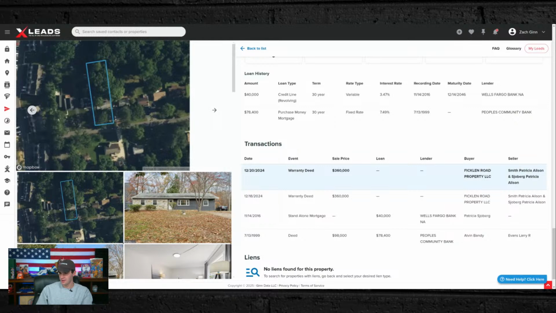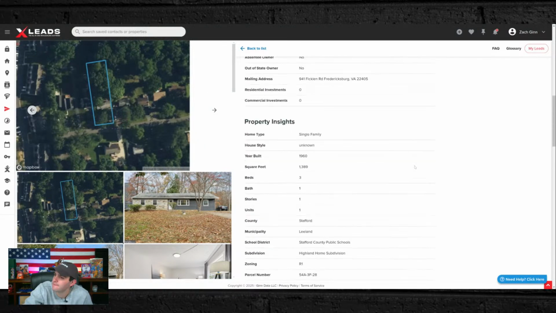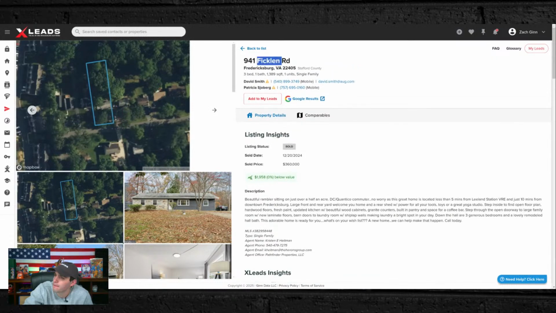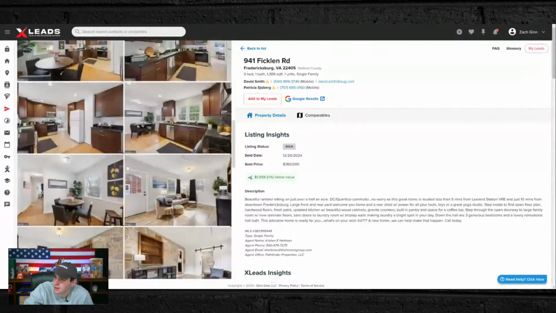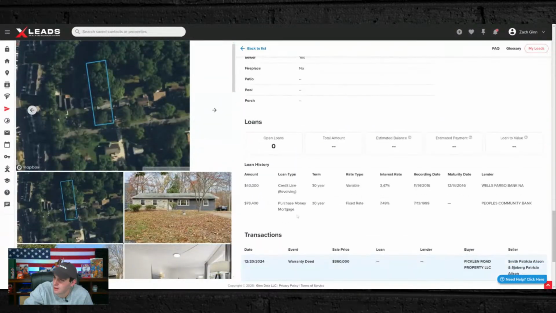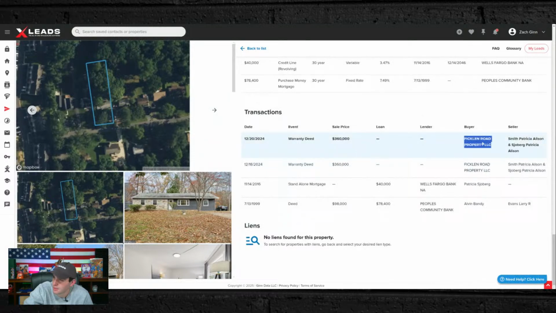Finkel Road Property LLC. So bought it from Patricia. Oh, okay. They just did it twice. Looks like it was on the MLS too. Let's look up, I can just Google. See, I love the Google results. I can look at it. Am I wrong? Is this not on the market? No, it's on the market. Do we have MLS pics? Yeah, we got MLS pics. Interesting. Interesting. Finkel Road property. Let's look up who this is.